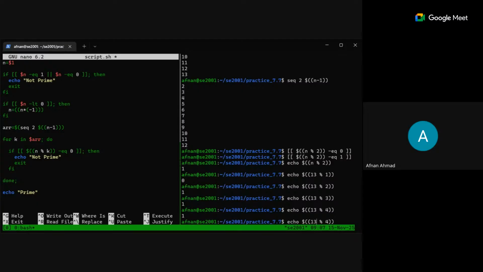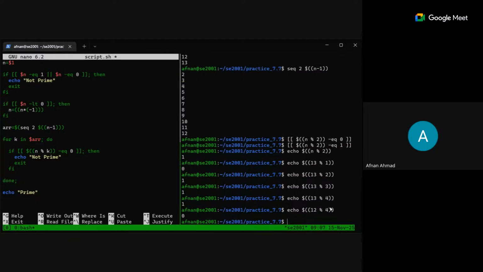But if it is 12, what will happen? At 4 it will start dividing, right? Because 4 divides 12, so you get 0. That's the remainder. So if the remainder is 0, then we say not prime. If something divides it, then we say not prime, essentially. Is that okay? Yes, sir. Yes. Thank you. Okay, thanks.